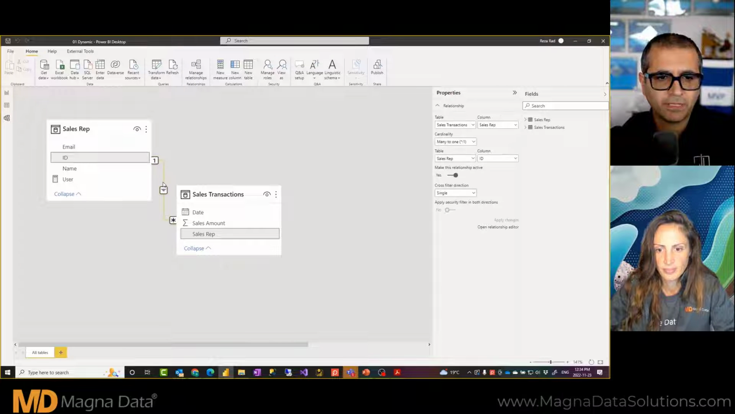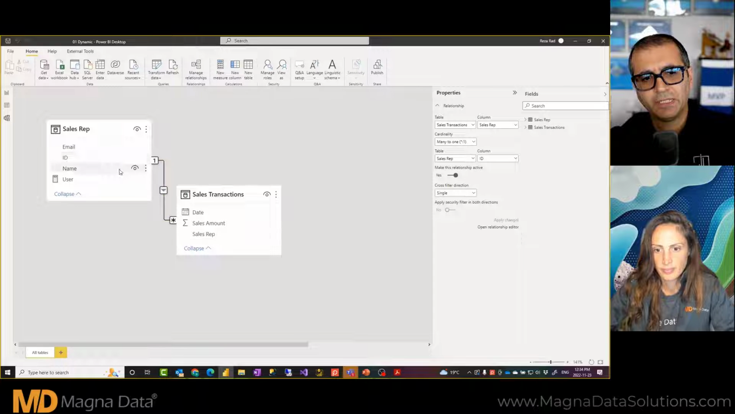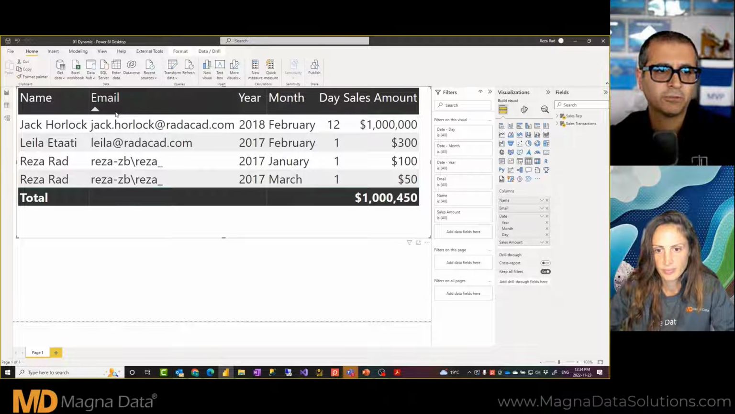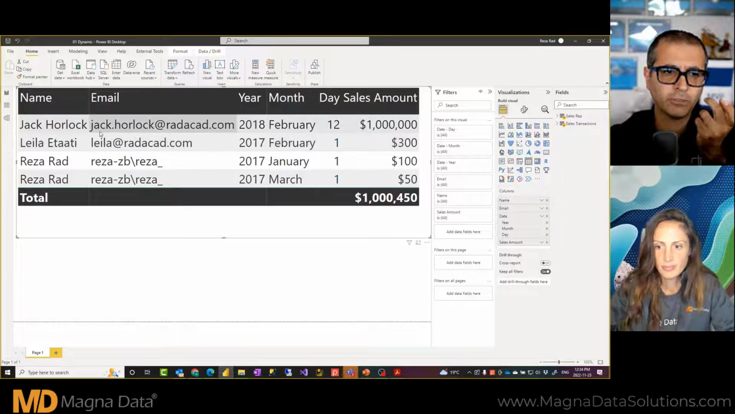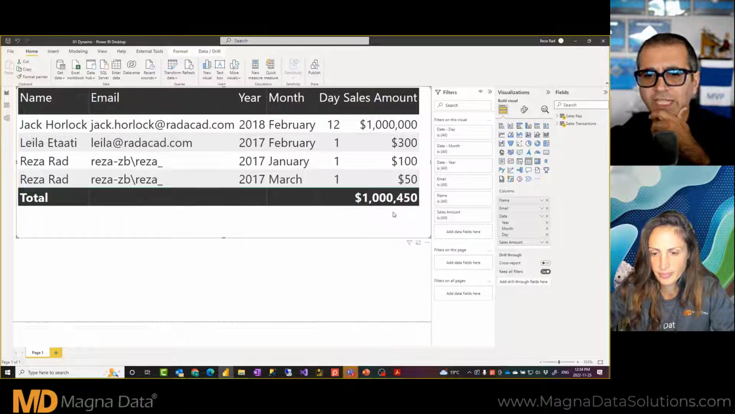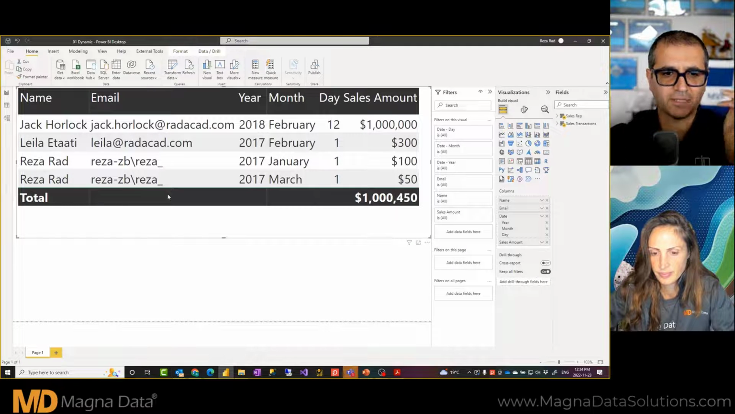Sales rep connected to the sales transaction using that sales rep ID. Then what I'm going to show here, let me remove this visual for a second, is just a table visual showing all the sales transactions, the name of the sales rep, the email address of the sales rep, the date of the transaction, and the actual sales amount itself. This is a sample data set, so it has only 4 records, but this can be like millions of records.